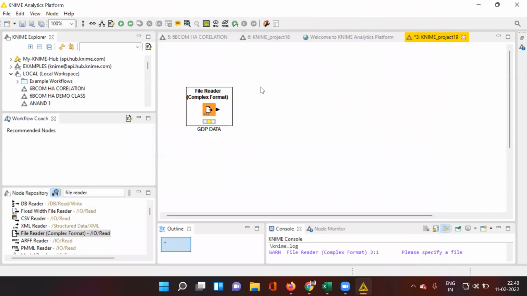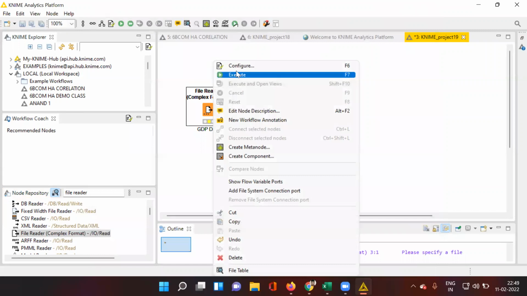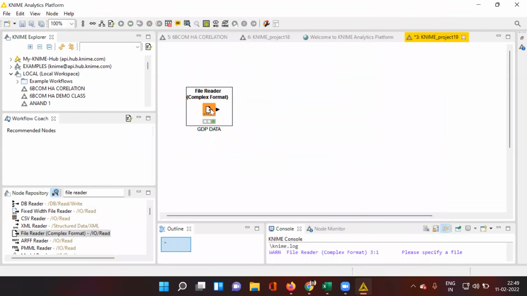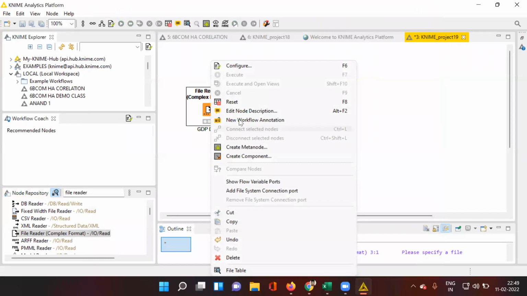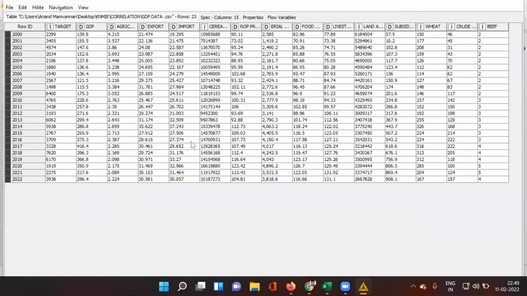You can see that there is a change in the signal color from red to yellow, which means the node is ready to be executed. I'm right clicking, I'm clicking execute. The node has been executed. Now let us check the data output, right click and view the file table. When you see the file table, you can see that there are 23 rows and 15 columns, which means the data pertaining to GDP has been collected from the year 2000 till 2022.